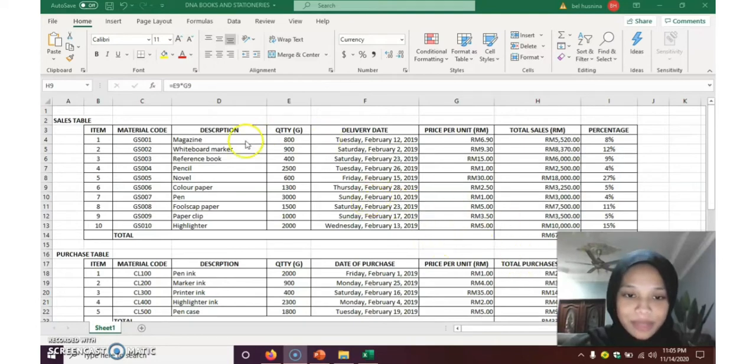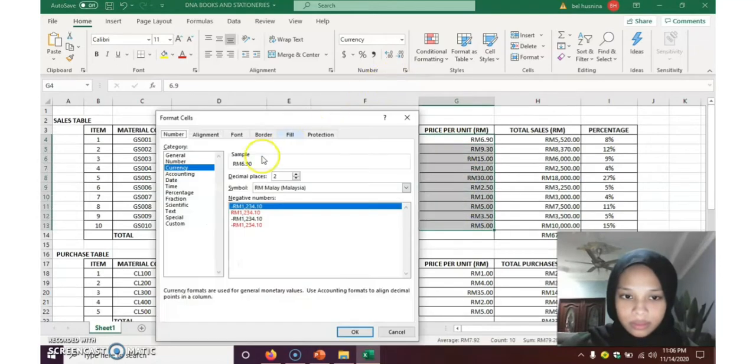Then you should enter business data into Microsoft Excel. If this business is a bookstore, then enter the bookstore information. All the words I used are Calibri font and size 11. Next, insert the ringgit format for the column price per unit and maintain it at 2 decimal places like this. Click currency, decimal place, symbol RM Malaysia, click OK.